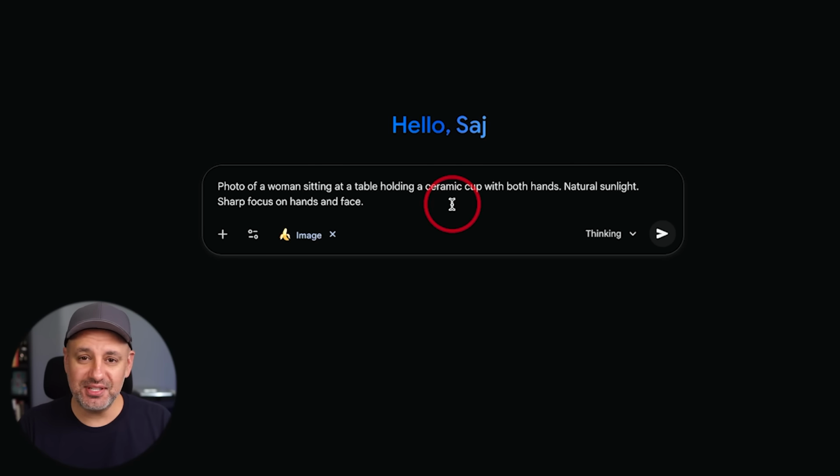For the next test, I want to see how well it does with hands. For some reason, AI for a very long time could not create hands that had 5 fingers.